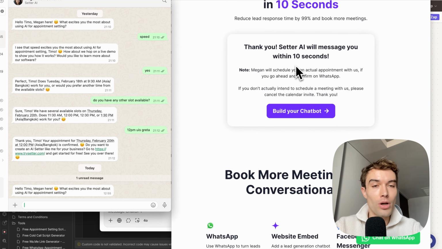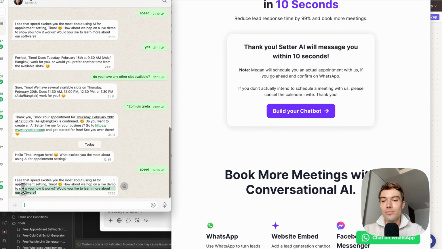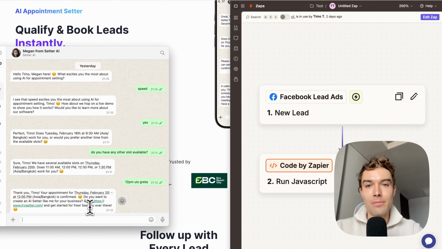So this is a demo form. This could be your Facebook lead ads form. This could be your website form, any form basically. And you send an instant outbound message to your lead. And then when they respond, the AI is going to take over, as you see here in the WhatsApp window. And then the AI is going to qualify the lead and book them into your calendar. All right, let's get started.